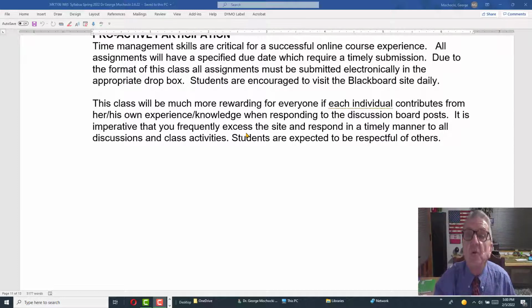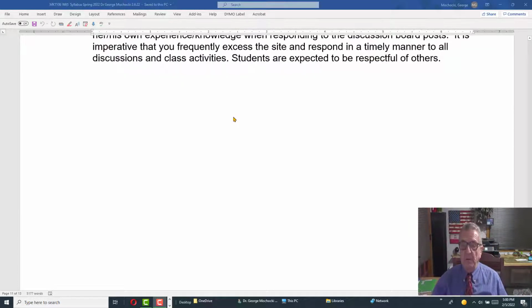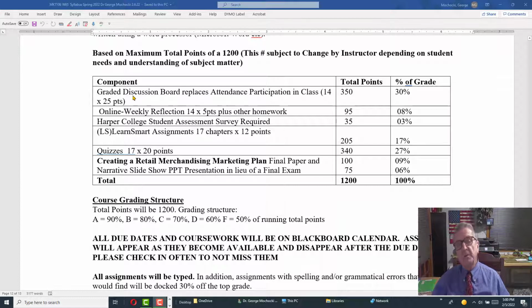Now here's how you're going to be graded. You're going to have 14 attendance and class participation entries. Each one is worth 25 points each week. And remember, you have to post to mine first. That's worth half. And the other half says you reply to 3 or 4 more students. And then online weekly reflections. So those are the replies.